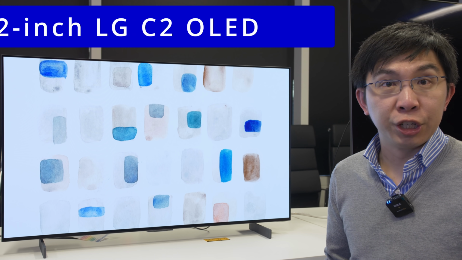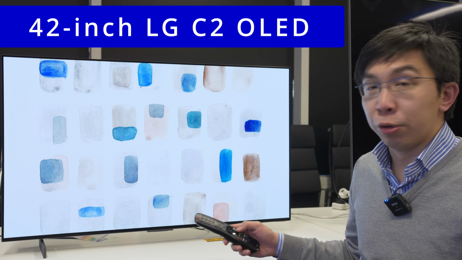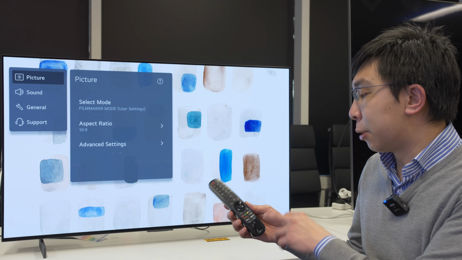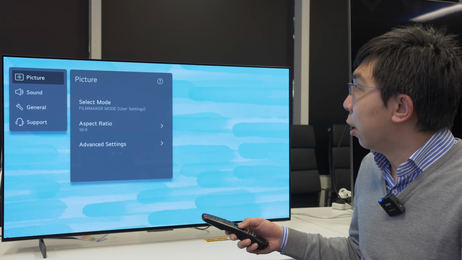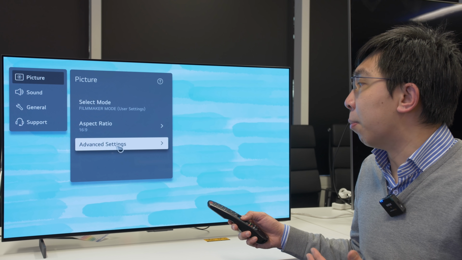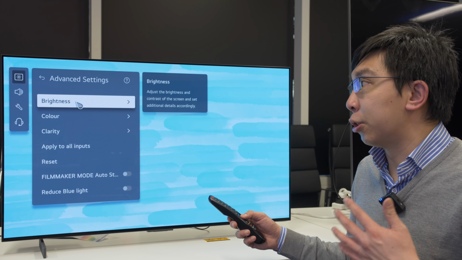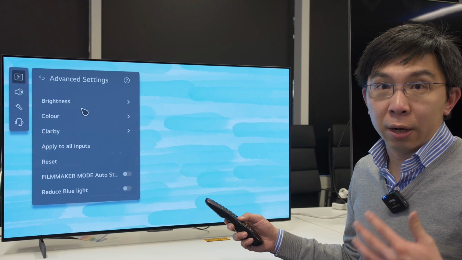This is the 42-inch LG C2 OLED. Let's go into the user menu and see if there's anything new. So if I long press the settings button on the remote control, you can see that I've pre-selected filmmaker mode. And if we go into advanced settings, there are 3 submenus just like last year.